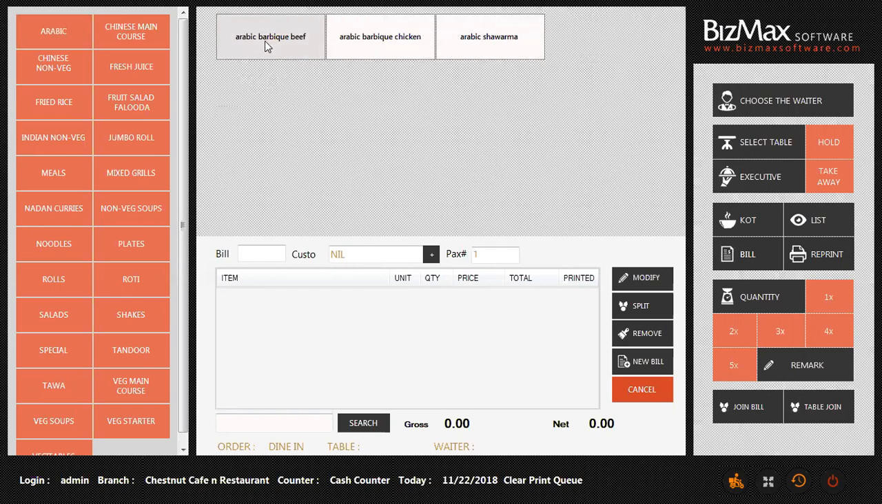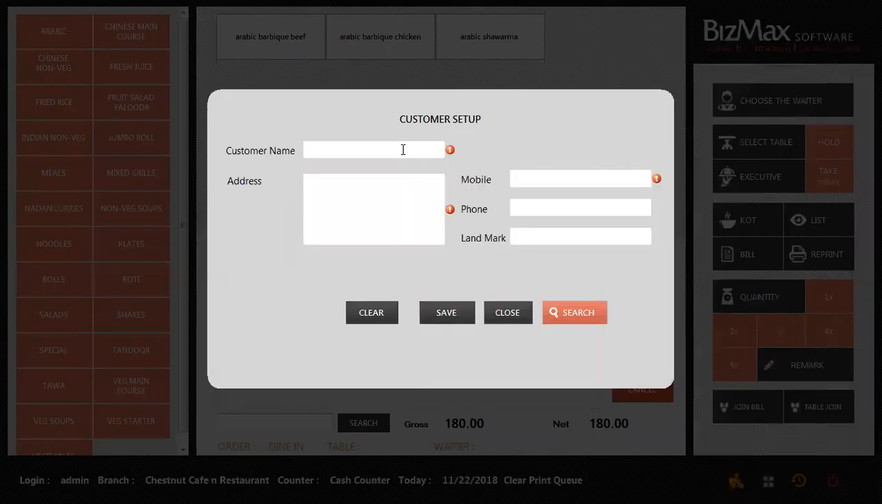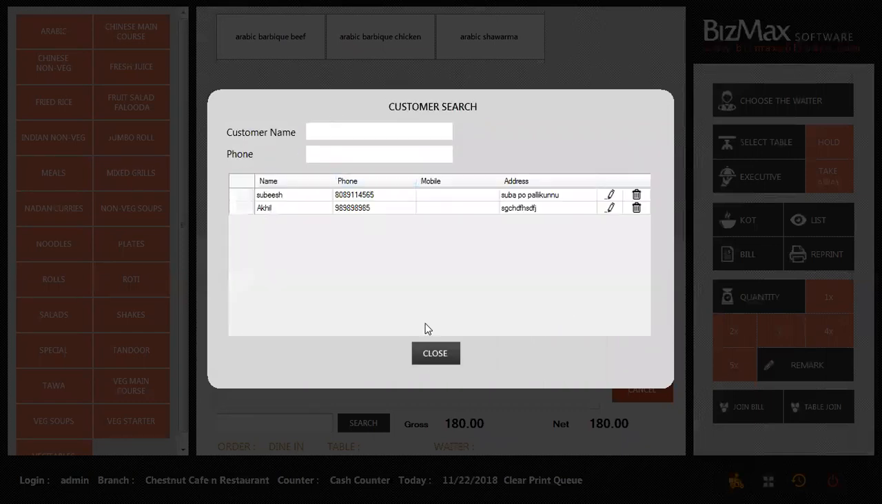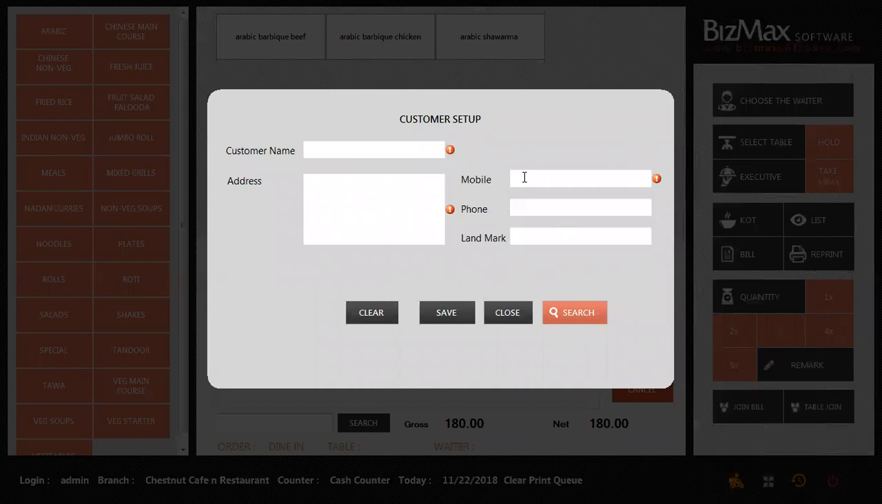I'm clicking Arabic barbecue beef so that the product appears on the billing screen. You can type the customer name over here. You can provide the details. So the customer gets saved every time you save it. And in case the customer visits again, you can search for the customer name over here so that it gets in touch with the same one. Or similarly, you can add a mobile number as well.